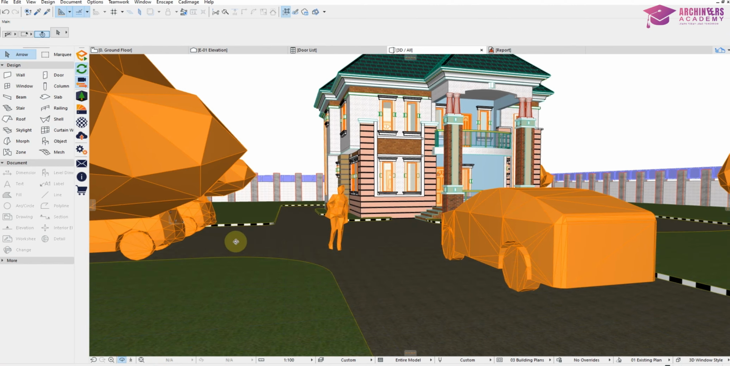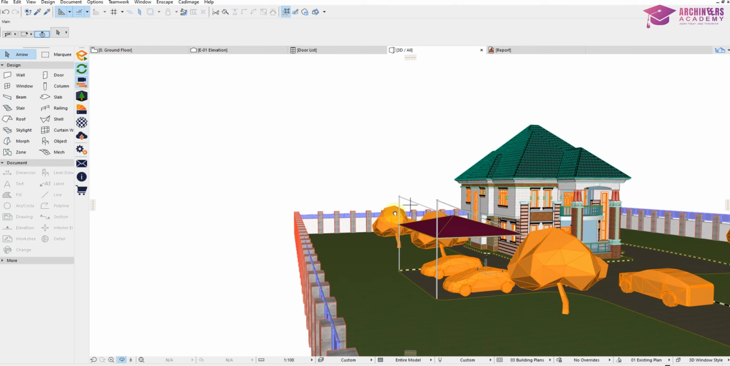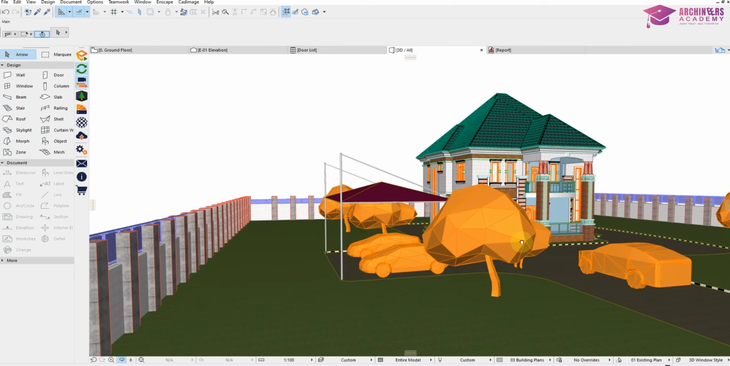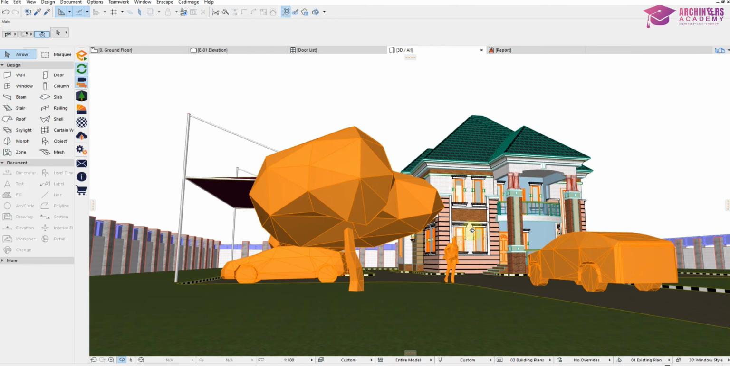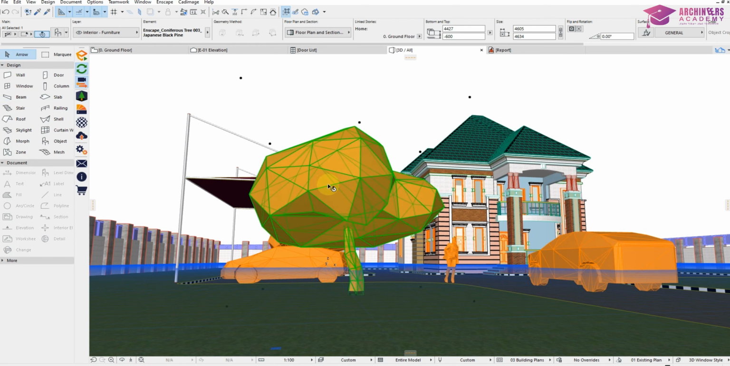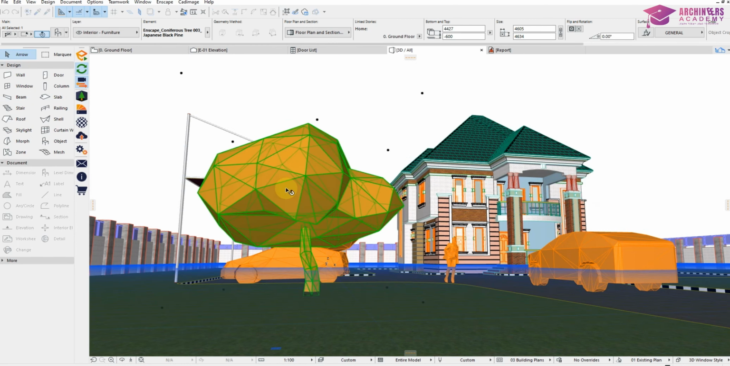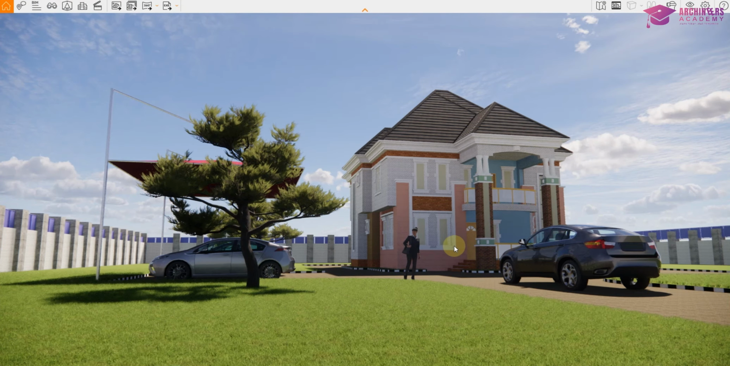So let us get a nice view on Archicad. Remember, it's synchronized, so whatever we do here will also take place on Archicad. So let's get this view. Then we're going to have to shift 3 to give us this view. Okay, so I think this is it. You can see on Enscape it has automatically done it for us. Remember, it's synchronized, so whatever we do on Archicad it will also happen on Enscape.